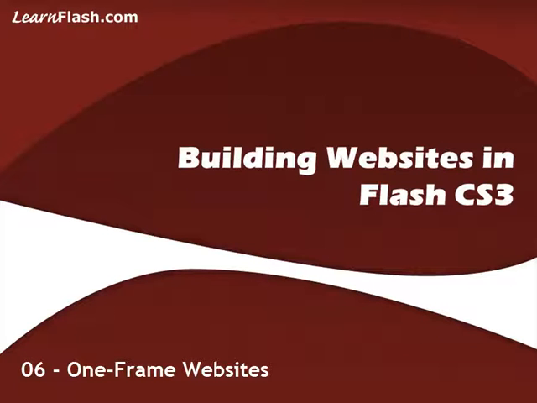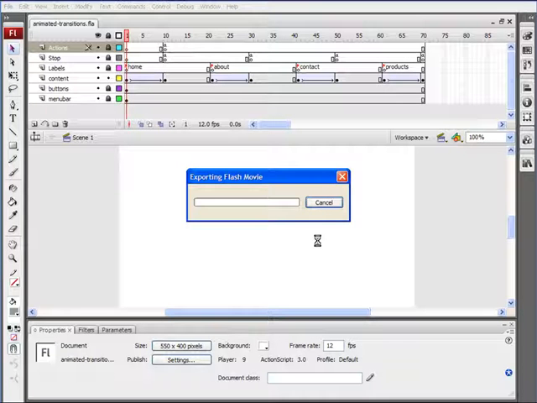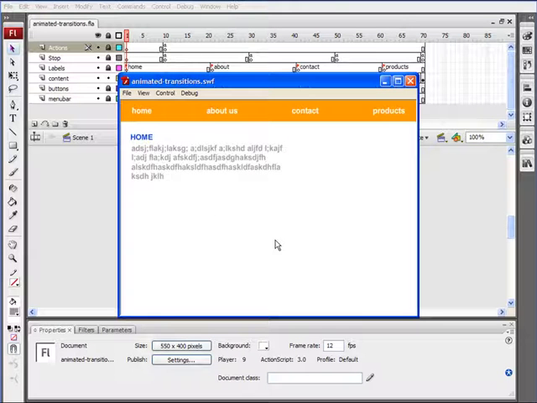In the last video, we created a simple website that has animated transitions. So if we test our movie by hitting Control-Enter, we'll see that when we click on any one of our buttons, it will take us to the next page, but that next page will animate on. So if we click on About Us fades in. If we click on Contact, Contact fades in. And you can do that with any number of different things.